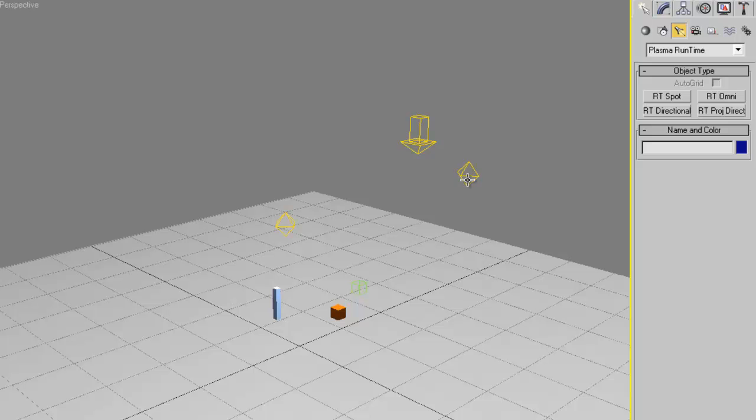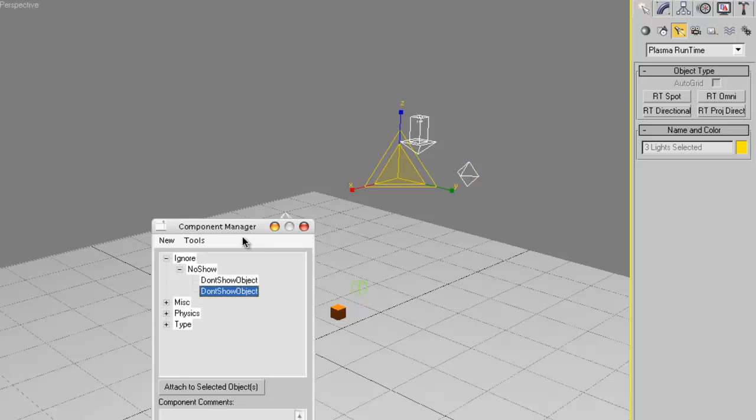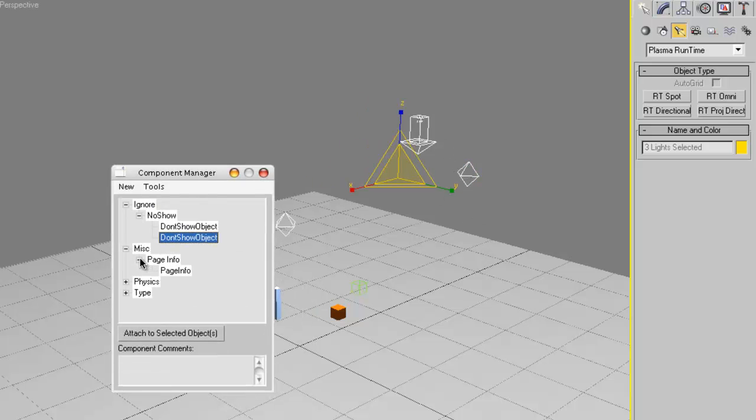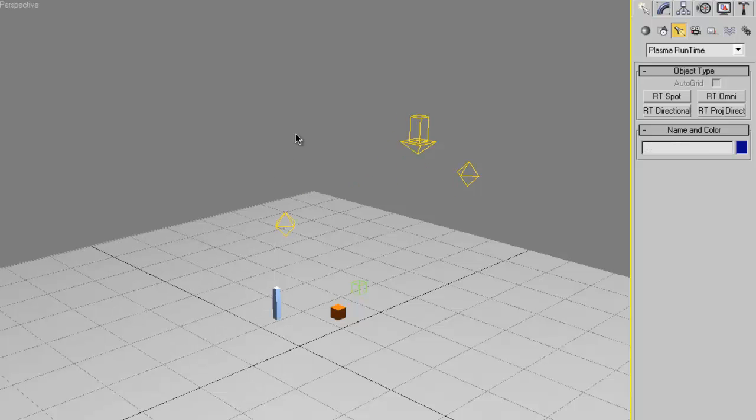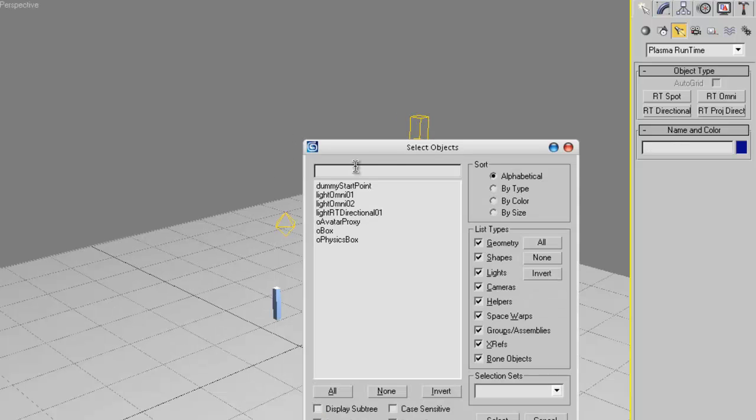Also, don't forget, you will forget this very often, I can tell you, select the light objects 1, 2, 3, bring up the component manager, go to the page info and attach the page info to these objects. And I think that's it. Let's just bring up the object selection dialog by hitting H on the keyboard to see whether everything is named correctly. We have our dummy for the starting point, we have our 3 lights, the avatar proxy, the box, which is our floor, and the physics box.